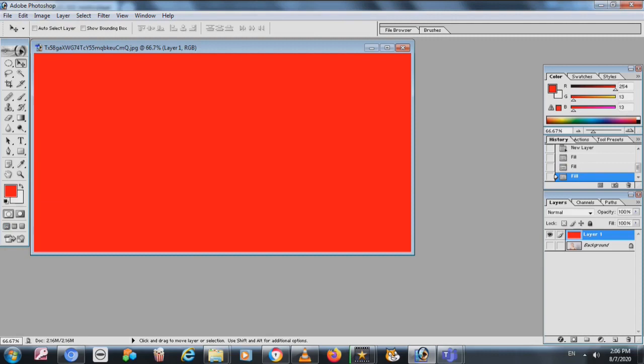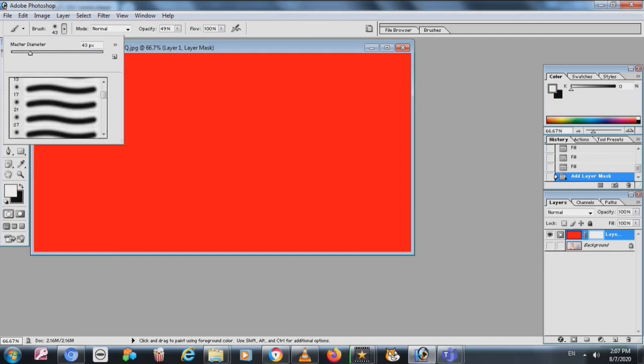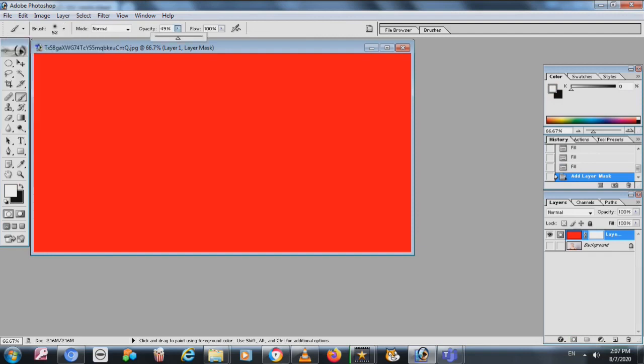So now we have to add the mask. We can add the mask in two ways. You can add the mask in layer, add mask layer, or down in the layer section, layer mask. You will click on the mask, and you see that in the current layer they added the mask. Now you will take the brush and you can choose the size and opacity and everything.